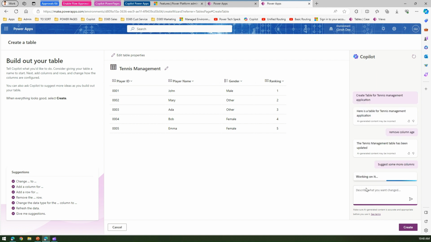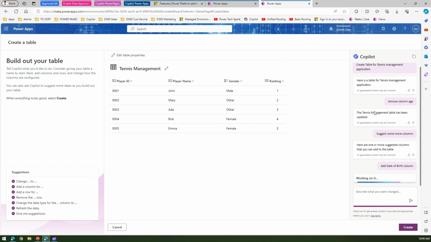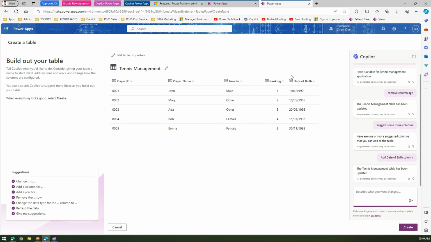Then AI will go in the back end and start asking for some more input. If you want to add a date of birth column, you can click on add a date of birth column, and this date of birth column will get added in this interface. Okay, like this.